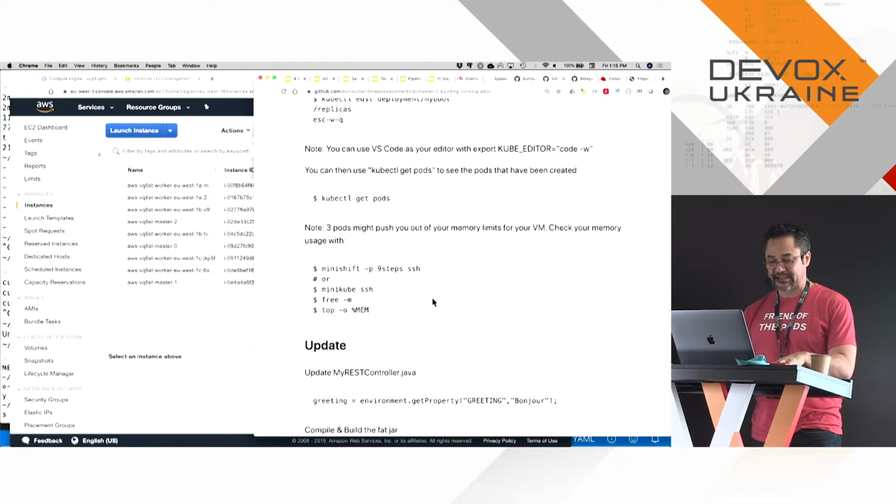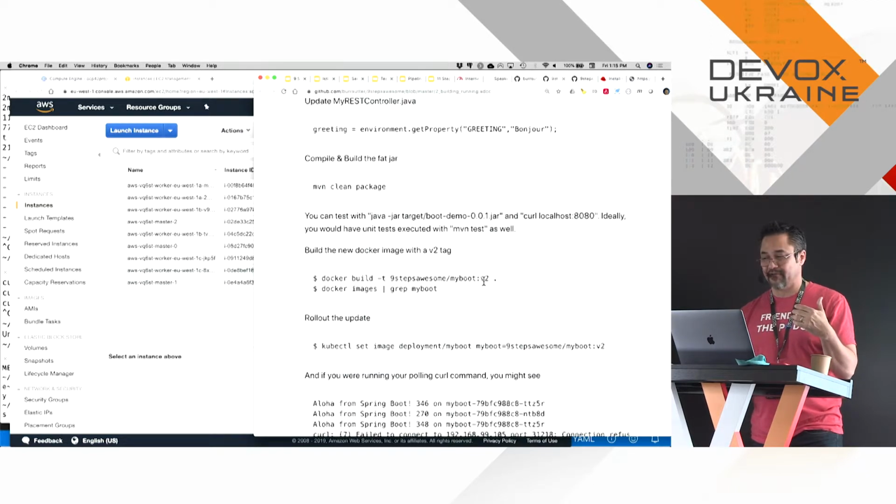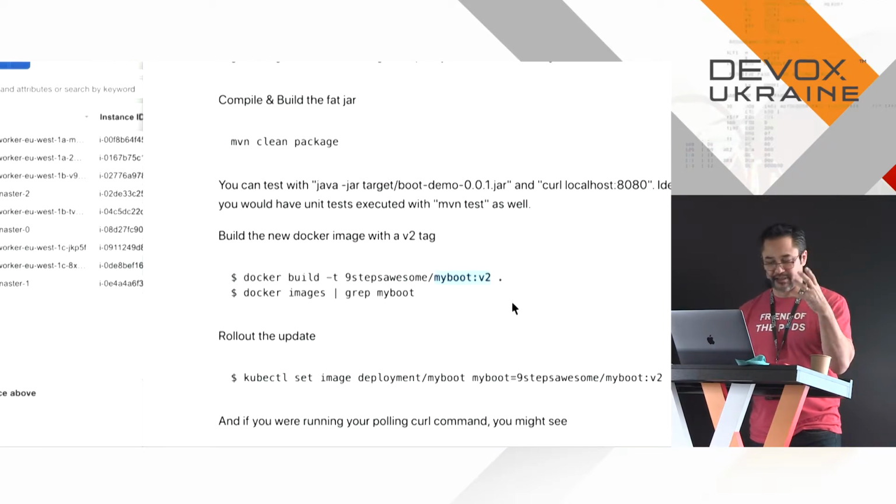Notice there's this cool patch command right here. With the patch command, you can basically just use that to modify the replicas without having to actually edit the document directly, which is nice.